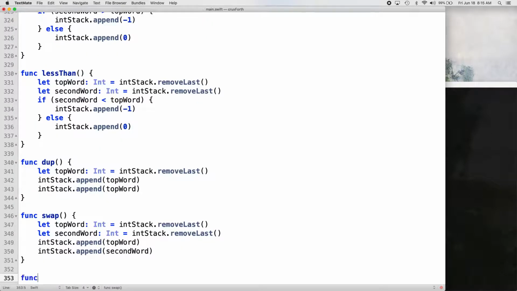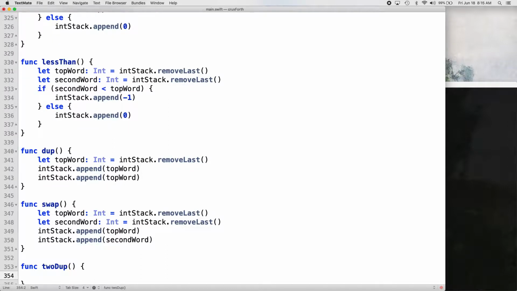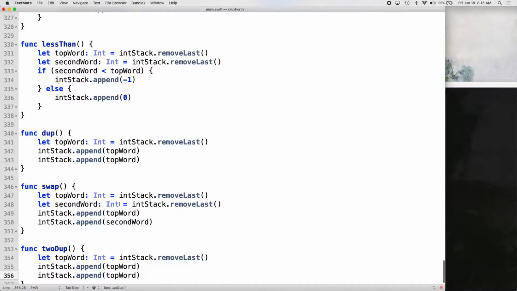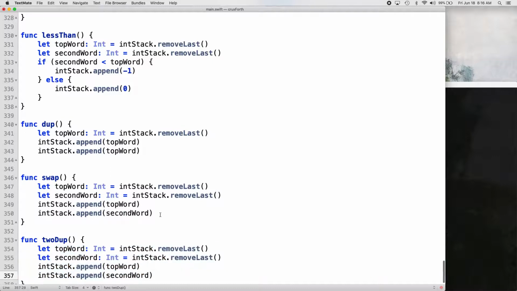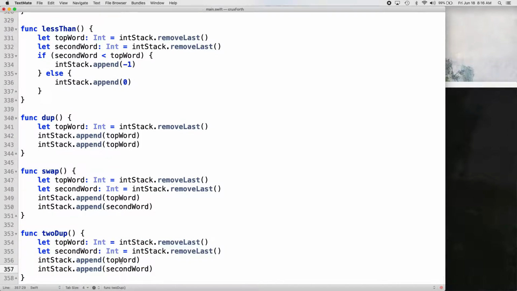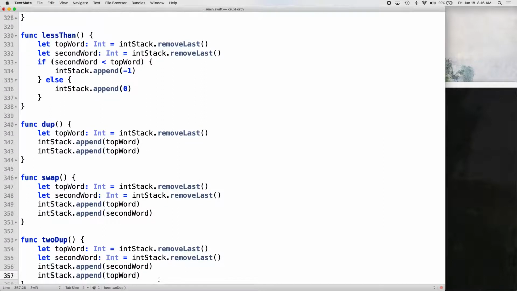And then the next one will be function toDup. And in Forth, that's actually 2DUP, like that, but we can't start a function with a number in Swift, so we're just spelling it out. toDup. And just copy that. Oh, why did I copy that one? Yeah, toDup duplicates the top two values on the stack. So we have top word, second word, and then we want to append the second word, and then append the top word, and then do that once again.